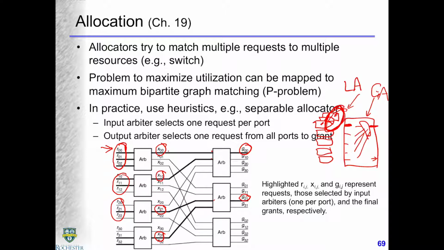So when you look at it, you would say, well, that's bad. Okay, bad in what sense? Let's just look at this example over here. X31, it was selected and it wasn't granted. Okay, 21 was granted. Had we chosen X32, we would have gotten it because nobody wants to go to output 3. So allocation is a global look of this problem and give you one solution.